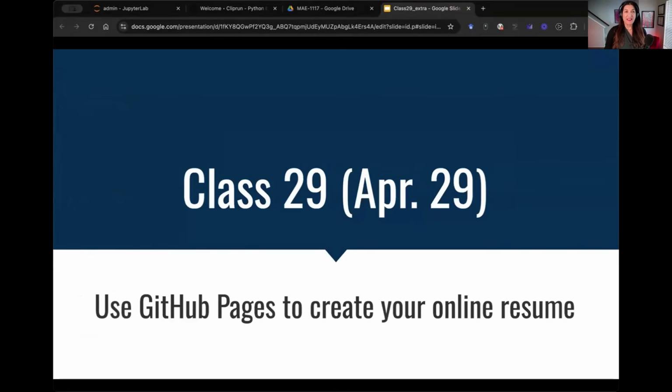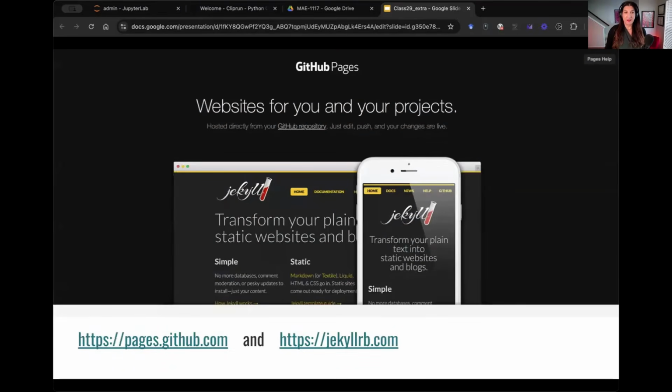The topic today is how to use GitHub Pages to create an online resume, but of course you can use it to create any sort of website, as I will show you. And it's free, and you have a lot of free themes that you can use, and you can start from there and slowly build up to create not only an online resume, but other things like a blog, for example. And it uses both things here.